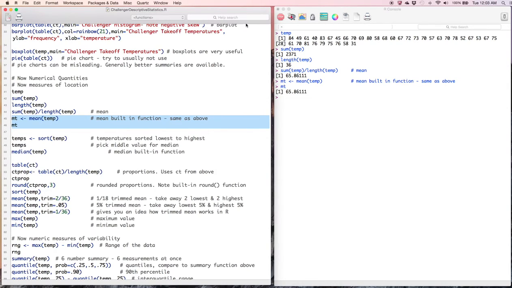You say, hey, temp isn't sorted. What if I want to look from lowest to highest? I can define temp S as just sort temp.